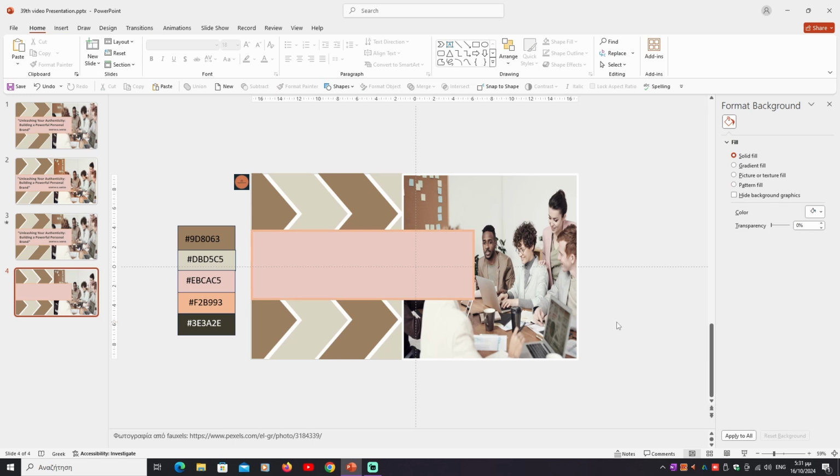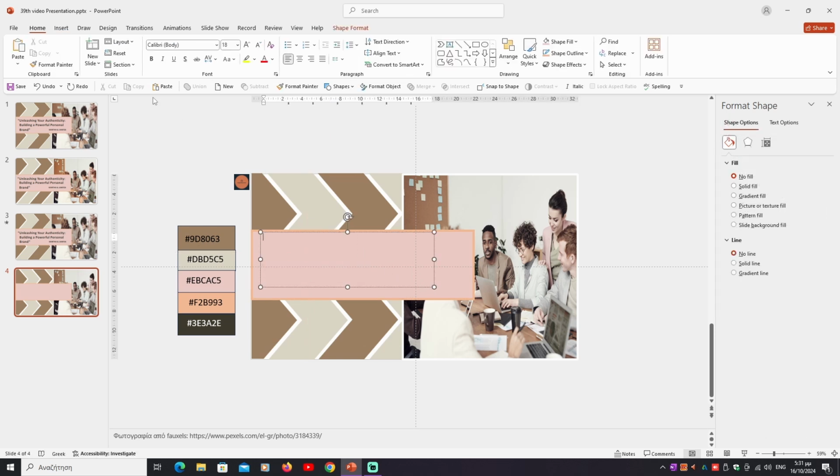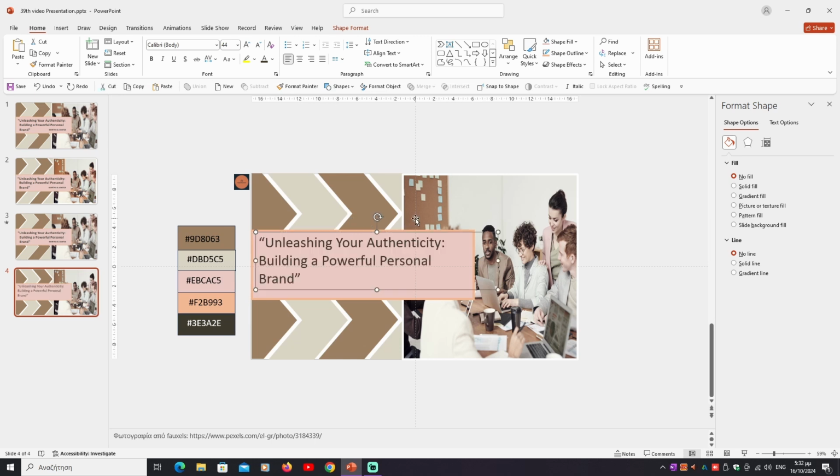And now we want to insert our title. We go to insert, click text box, click in the design area, drag and release it. We choose Calibri font from home ribbon, size 44. We choose color, the last color from the left side outside of the design area, and we write our title: Unleashing your authenticity, building a powerful personal brand. We go and choose bold and put it in the desired position.